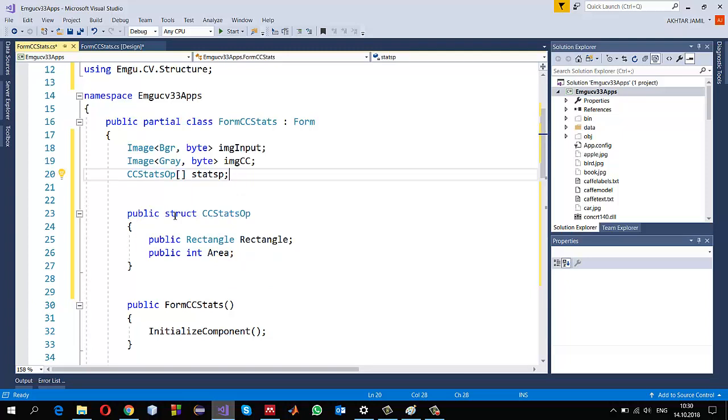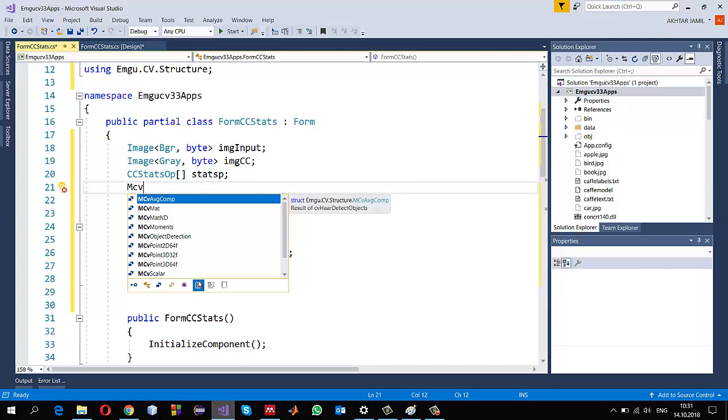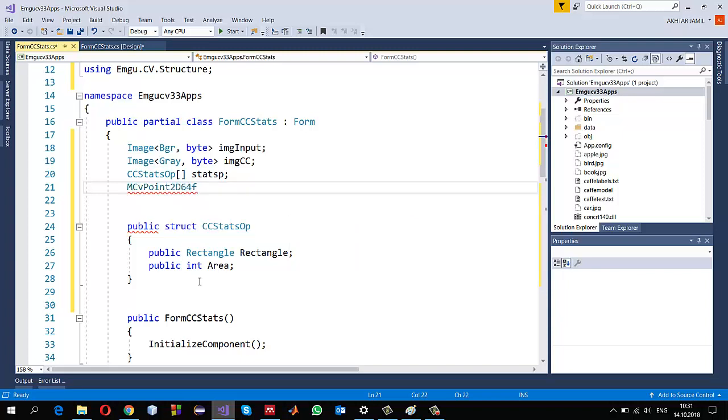And also for centroids, I can create another array that will keep information about the centroids. So MCvPoint2D64F is the managed array equivalent to CvPoint in OpenCV, and we also need to create a structure. I just call it centroid points.